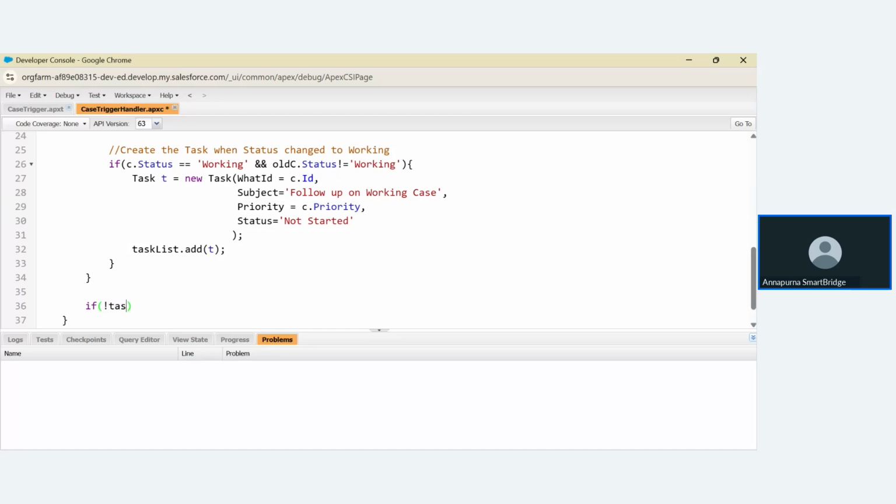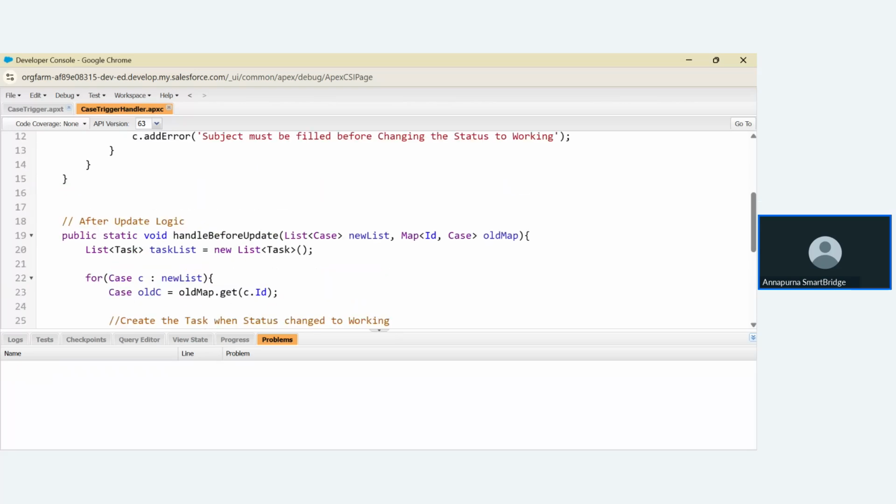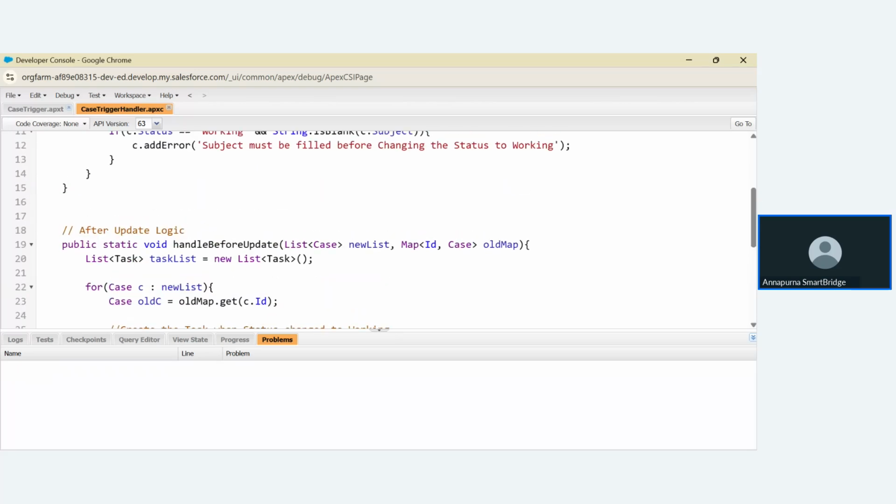Why waste the resources? Why use up governor limits? Task list dot is empty. If it is not empty, then we can go for insert: insert task list. And we can check the code. Any errors? No errors. Now we are going to call this one, right?